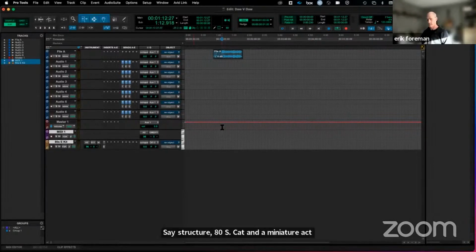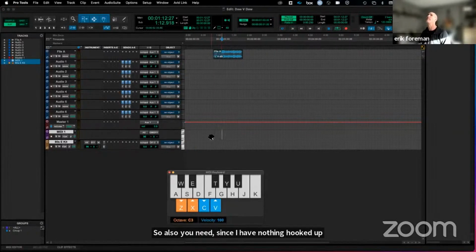Since I have nothing hooked up, you need a little MIDI keyboard. Where did that go? Shift K. Okay. Let's test that this is working. I believe I need to be in record. Oh, lovely sound. Maybe I chose the wrong sound.